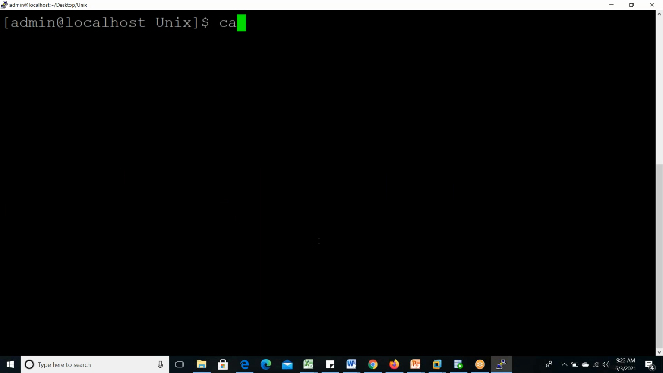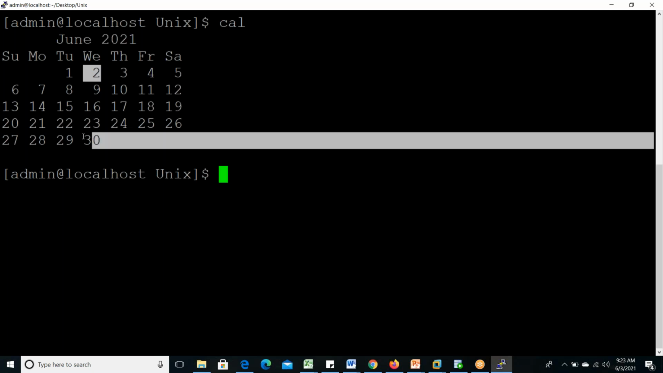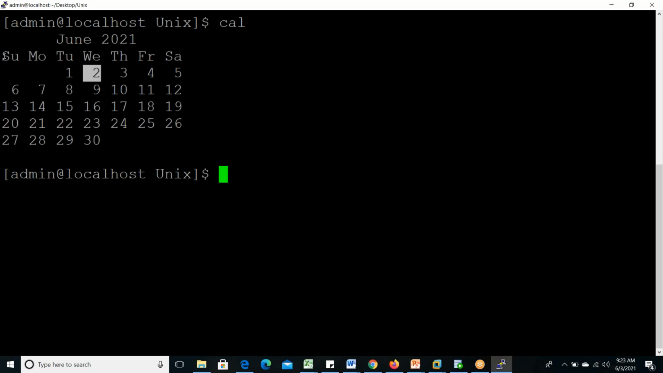So the first command is the cal command. Cal, enter. So what is it displaying? It is displaying the calendar. So in that calendar, which year and which month is coming? The current month and current year. The current month is June, the current year is 2021. The starting day is Sunday: Sunday, Monday, Tuesday, Wednesday, Thursday, Friday, Saturday. Only two characters are displayed for each day. The week it is considering as Sunday to Saturday, the complete week it is displaying.